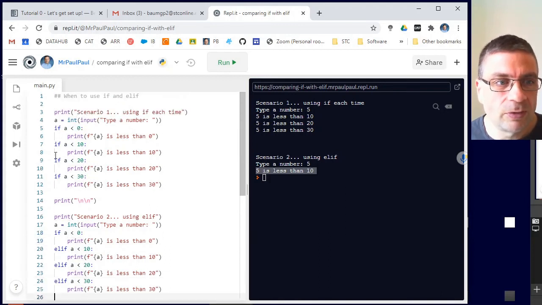So that is the difference between using if every time versus using elifs. Hope that helps.